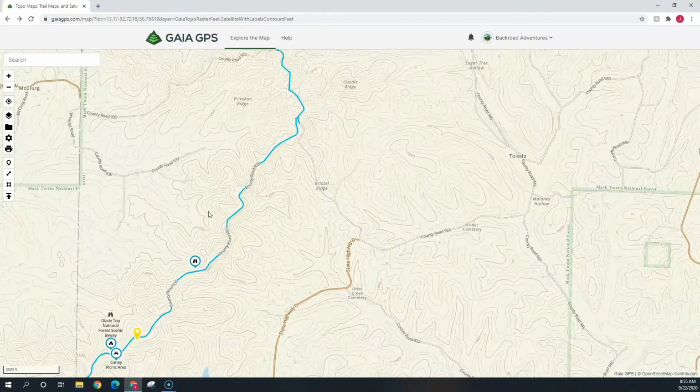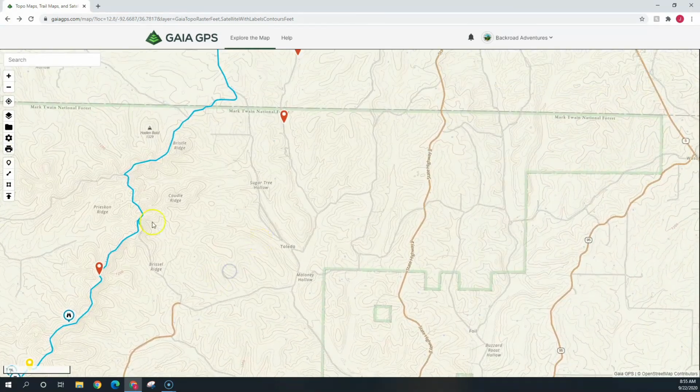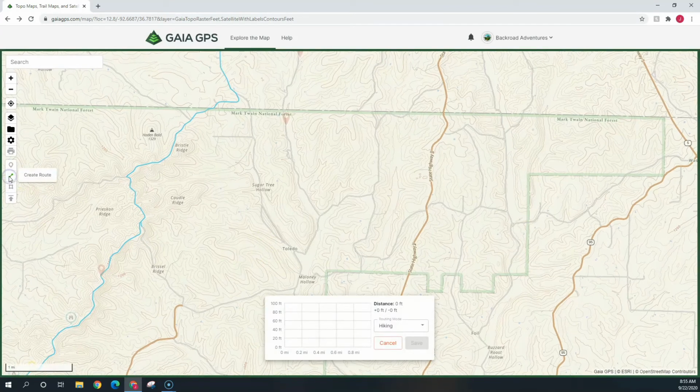And then here's where you get into planning a route. We'll show you that real quick. So we click on Plan a Route. And let's just say, for argument's sake, we're just going to start right here. So I'm going to click that.